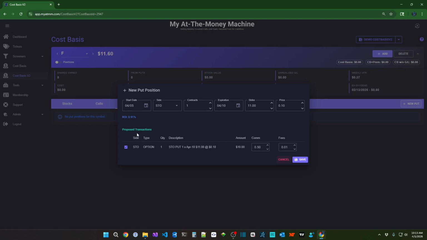So as you can see, it created the proposed transaction down here, and just briefly, this check mark allows you to still get the manual position maintenance of this if you want to without actually creating the transaction record. You could uncheck this, click save. It would save the position without the transaction, and you could go to the transactions tab and manually mess with it over there if you really wanted to. But that's kind of not the point of this whole new revised version of cost basis.